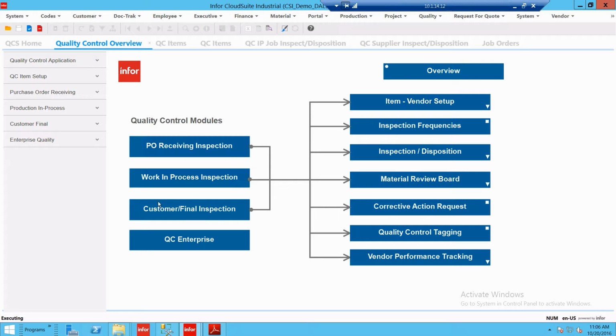The other thing that the customer module does is it specifically has tools and capabilities related to the processing of a CFC, a certificate of conformance. So that's what the customer module is all about.